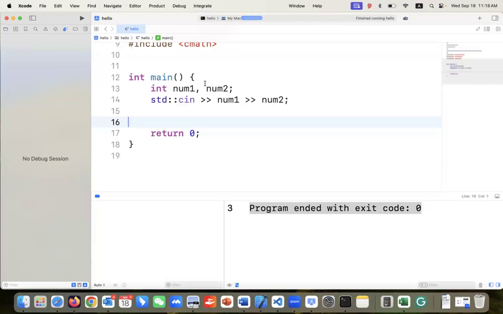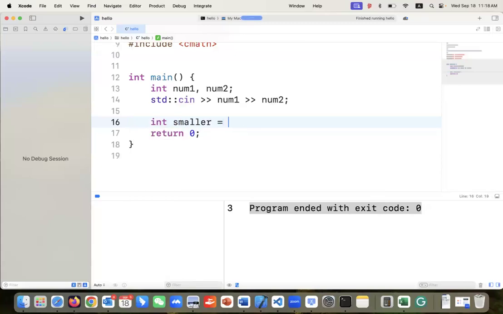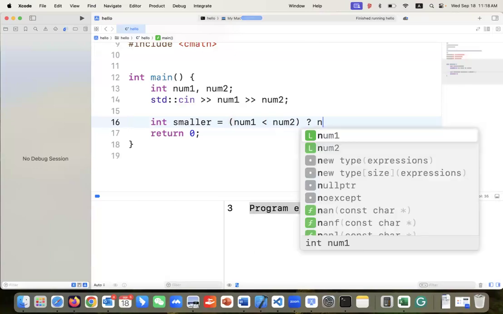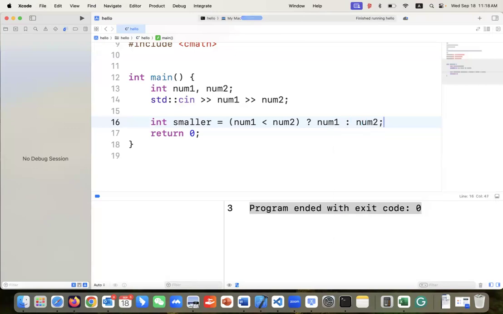So we could first find out the smaller number of these 2. Let's do integer smaller equals to, if number 1 is less than number 2, answer is number 1, otherwise the number is number 2, right? Can you understand this line? If number 1 is less than number 2, smaller equals number 1, otherwise smaller equals number 2. This is the smaller number between number 1 and number 2.